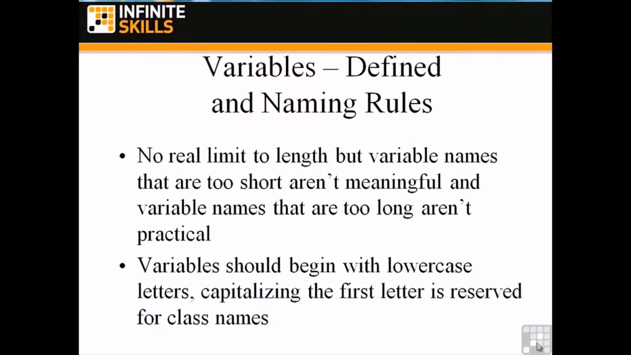And then finally, you should always start your variable names with a lowercase letter, because capitalizing the first letter is reserved for class names. And we'll get to that quite a bit later in the course, but for now, just understand that your variables should always begin with a lowercase letter.